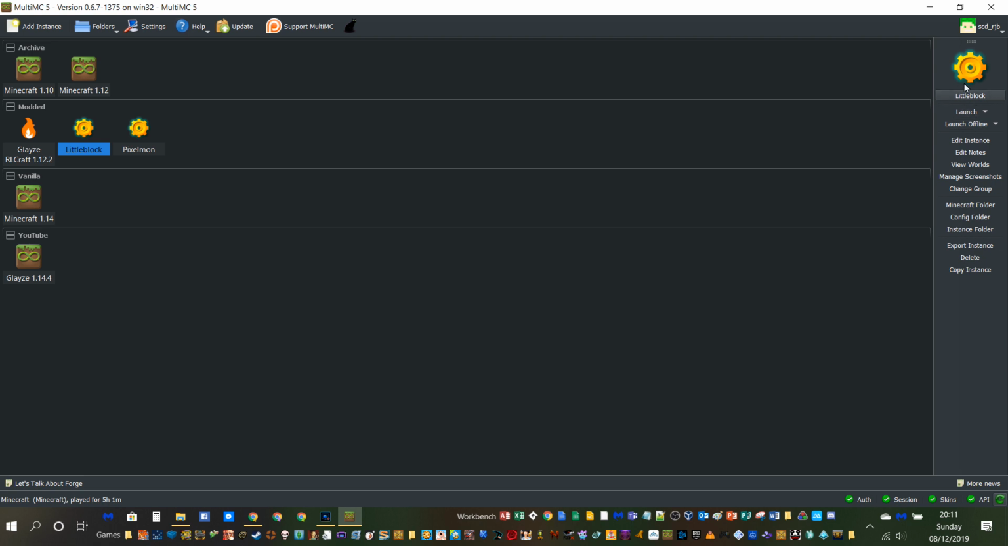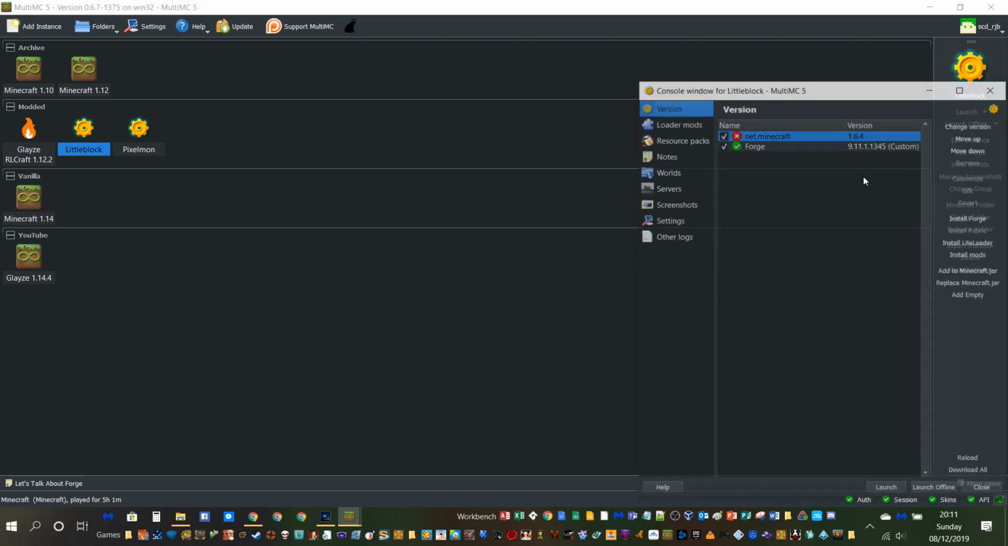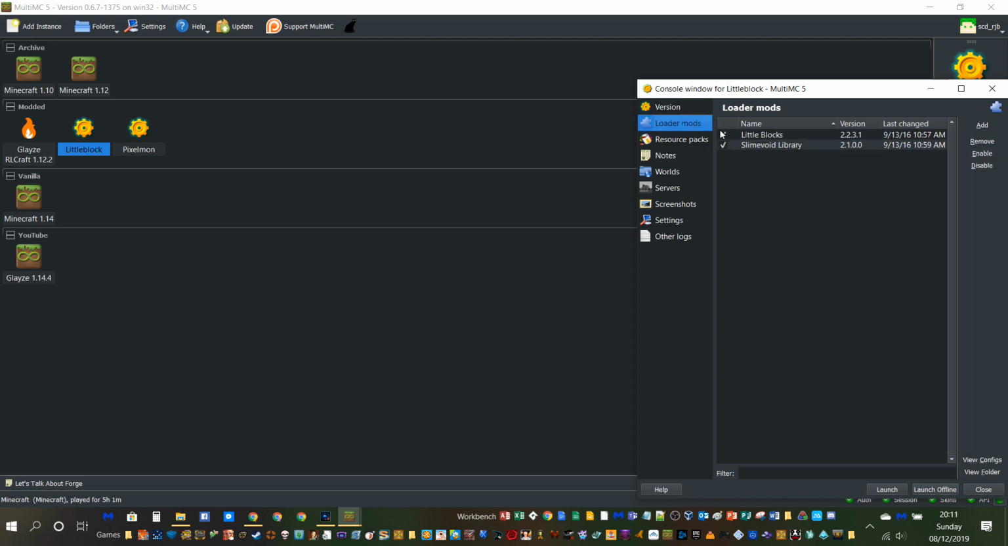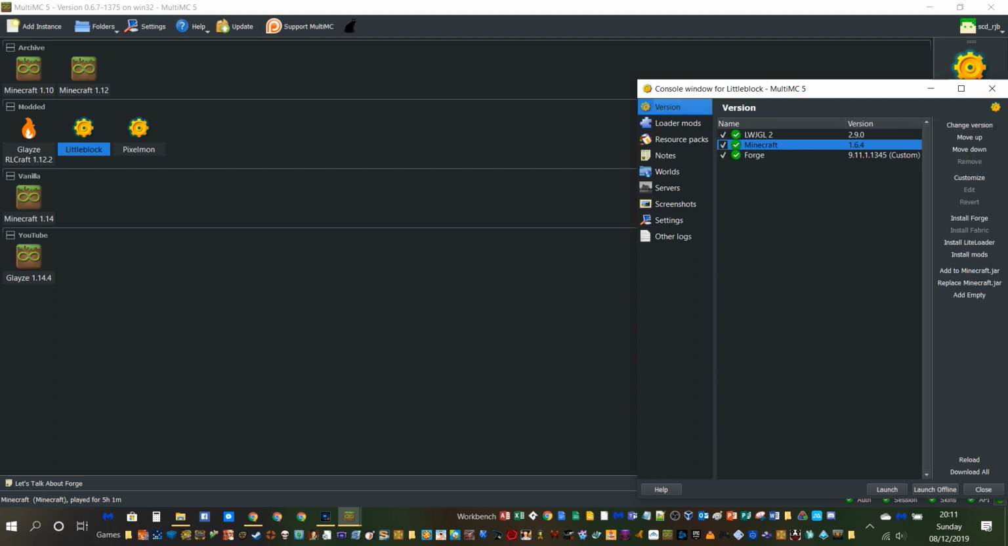Like this one here, with the little block, is a 1.6 instance because it's got little blocks. It's a very old mod, so it's a very old instance because of that. It's also got Forge installed.